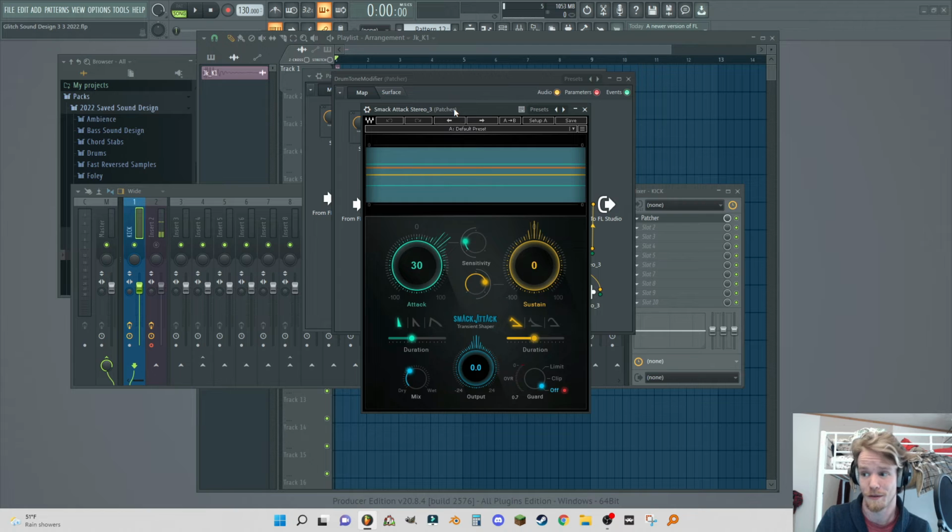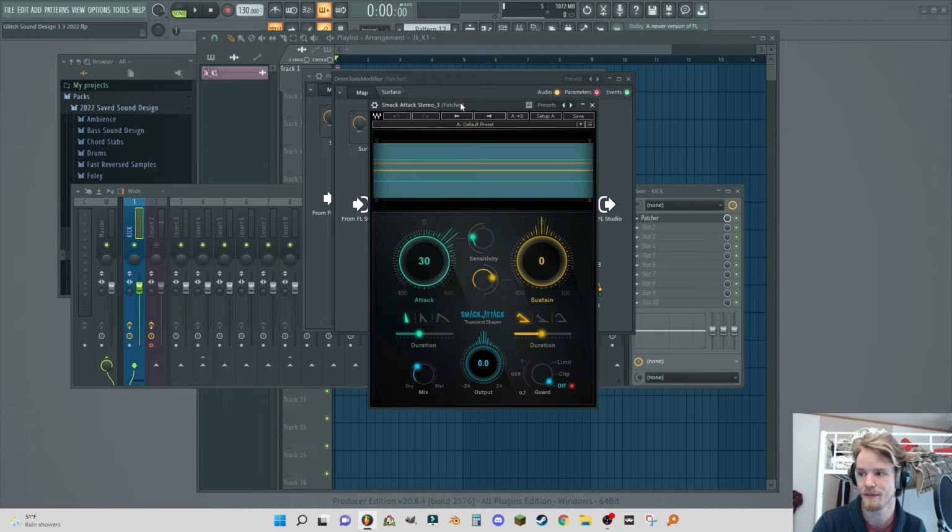But this plugin's incredible for any kind of transient control, getting that attack, getting that sustain, no matter what you're wanting it for. It's great for that. Incredible. I use this on kicks and snares now. I've been using this plugin for probably like 6 months now, and I absolutely love it. I can't imagine not having it now because it's so good.